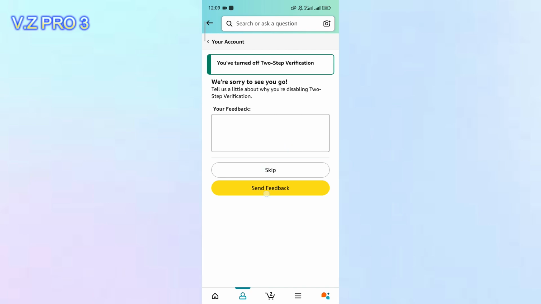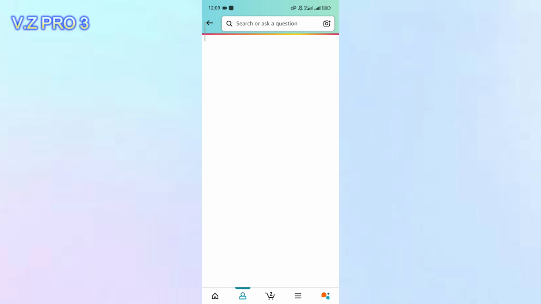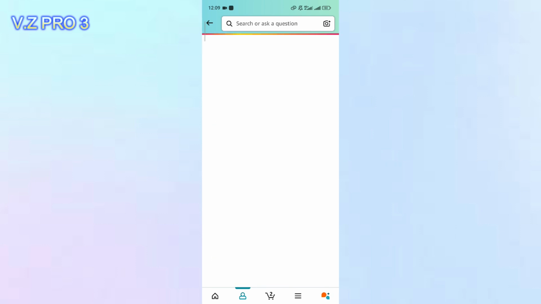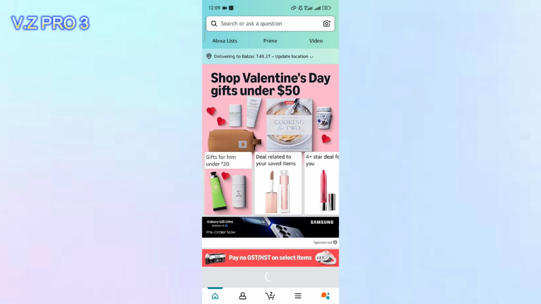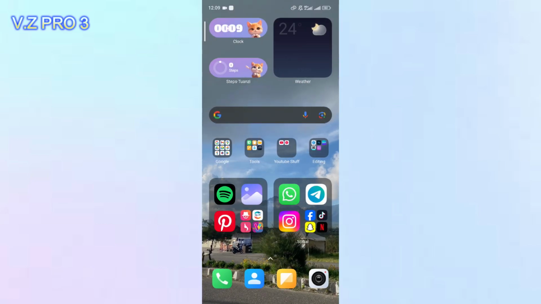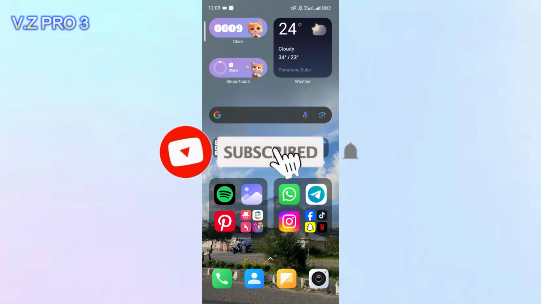You can send feedback or you can just skip this tab. So now your two-step verification on your Amazon account is inactive. It's so simple, right? So that is how to turn off, how to disable two-step verification on Amazon account.